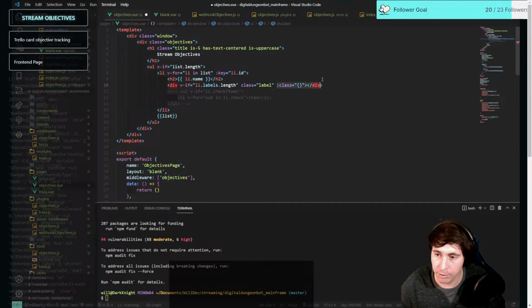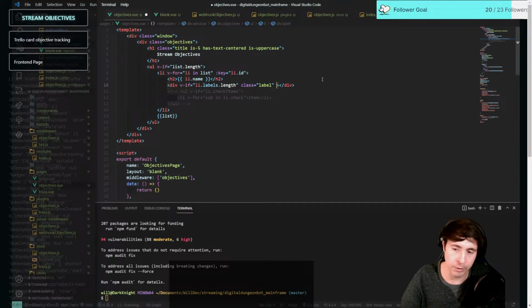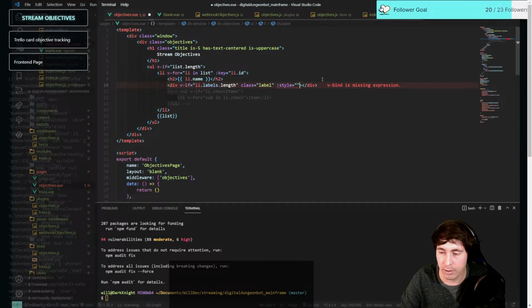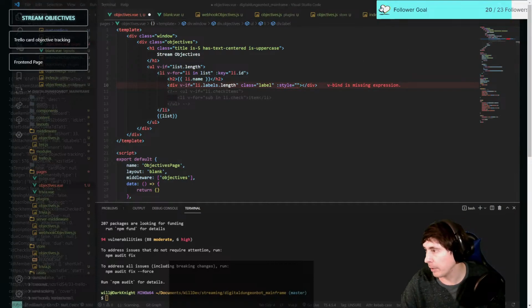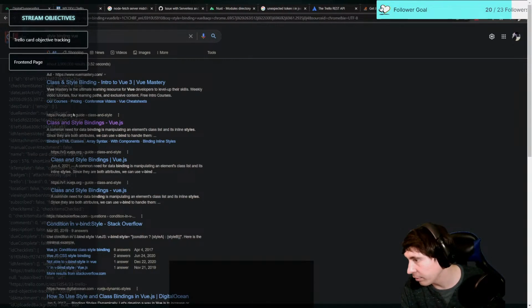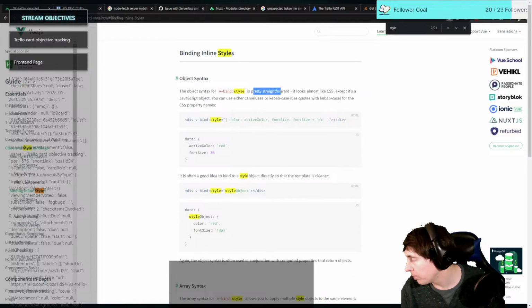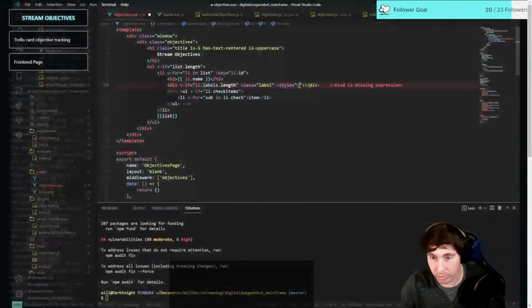Maybe we don't do class. Maybe we actually bind directly to the style. Don't really want to set up a whole bunch of this. So let's just actually bind directly to the style. I don't know if this is necessarily a great idea. Can you style bind? I don't know if you actually can do this. Binding inline styles. Pretty straightforward. It's almost like this object. Okay, so let's do that.